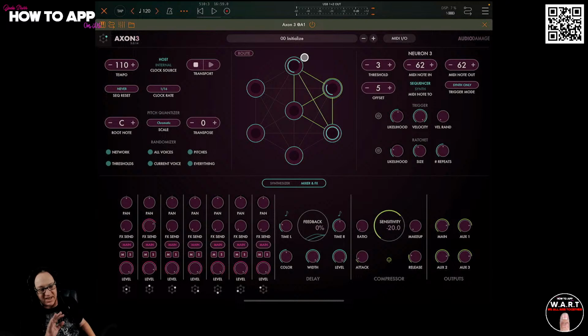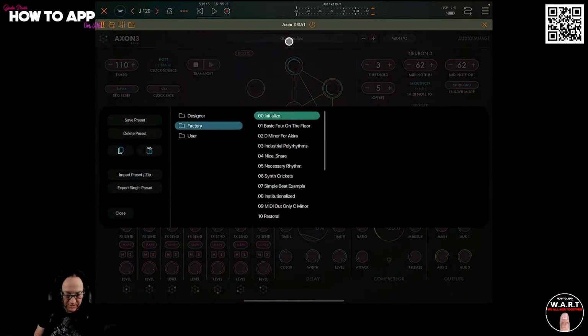Cool. And there's lots and lots and lots of presets that you can go through. There's so many presets, it's utterly ridiculous. Let's run through some of them.